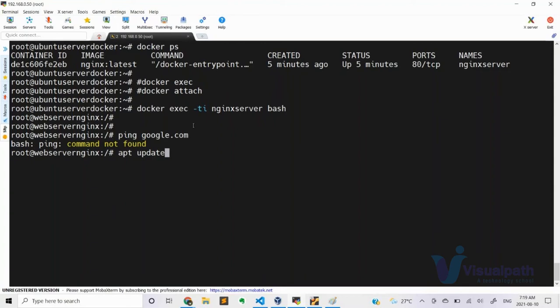Okay, it will not affect your image. Remember this point: whatever changes you make to the container will be stored in the container layer itself. What is that? I will talk about that later, but remember this theoretical point. Whatever changes you make in the container will be stored inside the container layer itself. That will not affect your image layers.